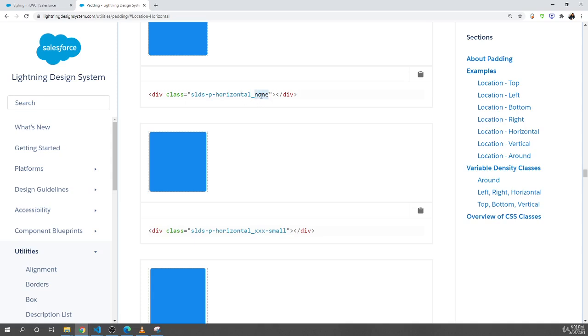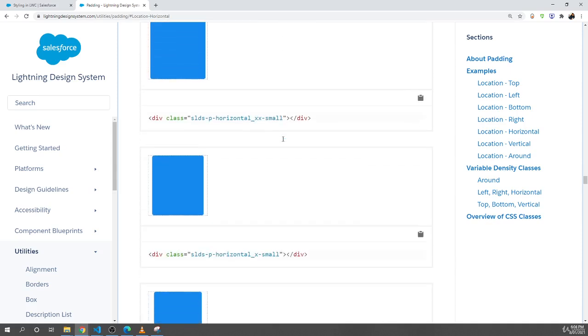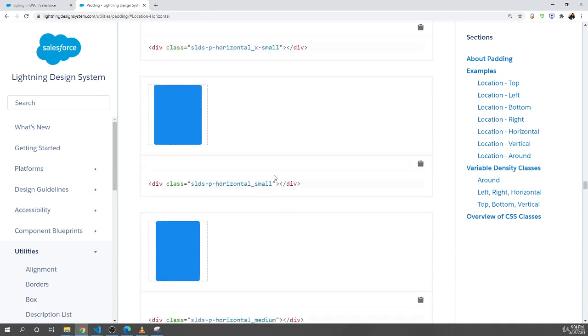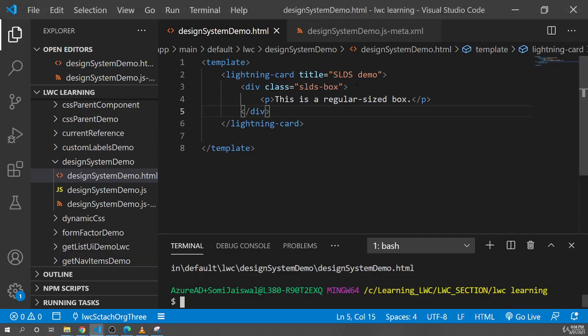So first is none, I don't want to apply any padding. Then I'll say underscore triple x small, a very small padding. Likewise, if I go further, I'll get small padding, and I want medium padding. See, on both the left and right-hand side we are getting 16 pixel padding, which is medium. So let's copy this class on the whole div and go back to our code.